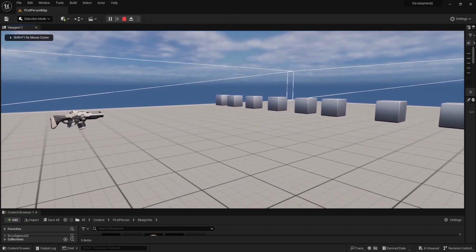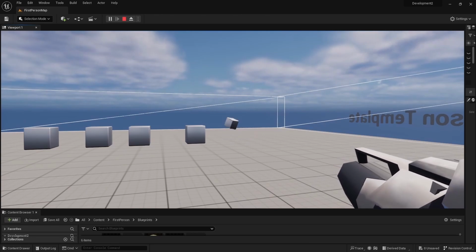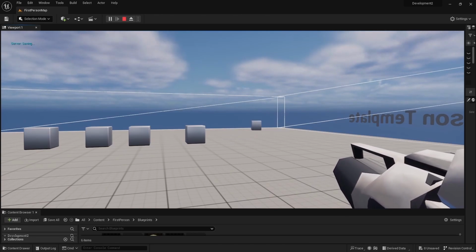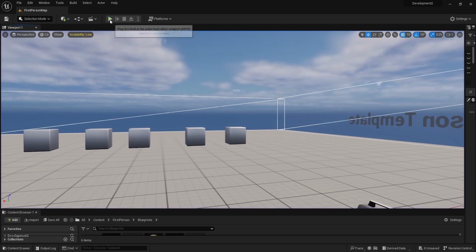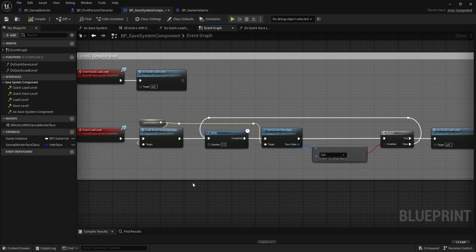Okay, let's jump in. Let's test functionality. I'm just going to hit a box away here. Hit this box away. I'm going to hit save. Now let's jump out. Let's end play. Let's jump back in. Hit load. Turns out the issue is with async, and all we have to do is add a simple delay and check to see if we're ready.